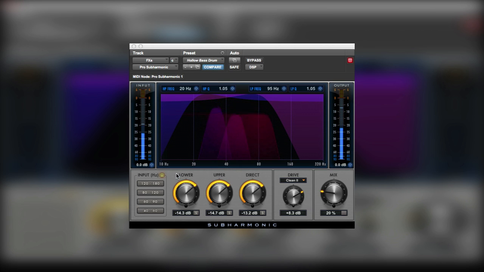So if you know what the key of the song is, you can actually use the MIDI keyboard to track, say, the bass line. Or you can use this to track the kick drum, and so effectively pitch the low end of the kick drum to match the key of the song. So lots of really neat tricks with this MIDI input feature.